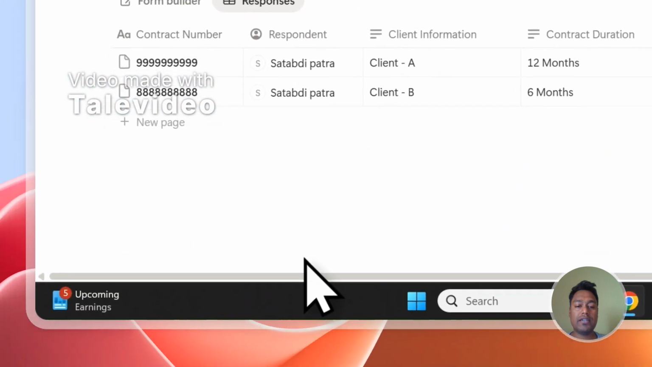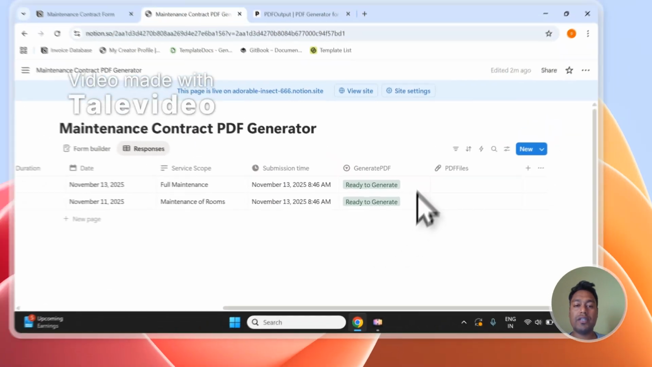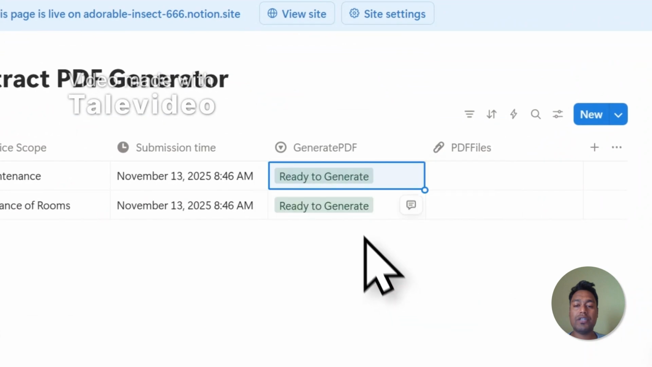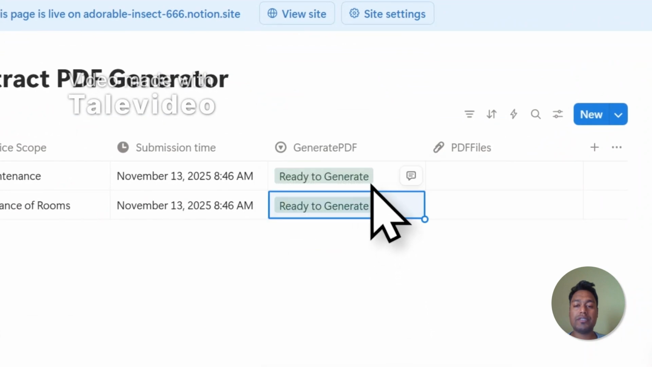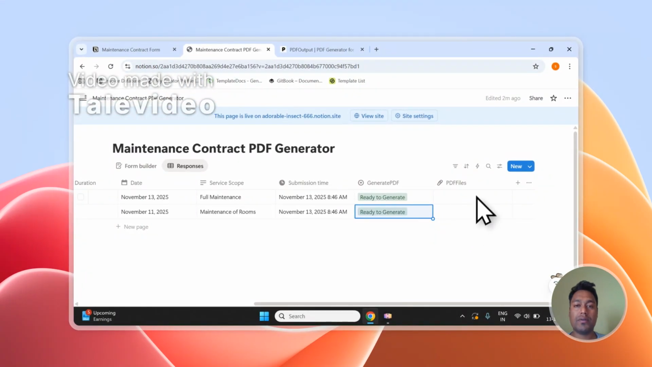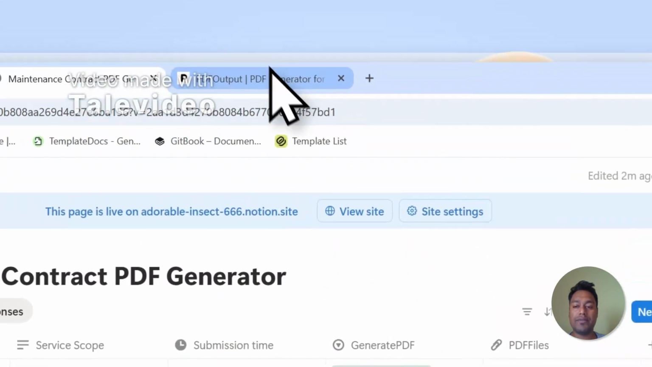And if you scroll to the right side on the database, you will be able to see these two columns on your database. First is generate PDF, second is PDF files. If any record is set to ready to generate, the PDF file will be created for those specific records, and it will be created in the PDF file section that we see over here. So make sure to mark the records as ready to generate to be able to create a PDF file.